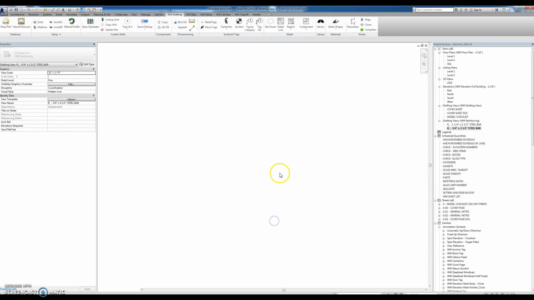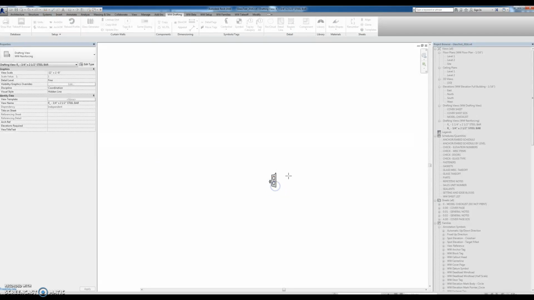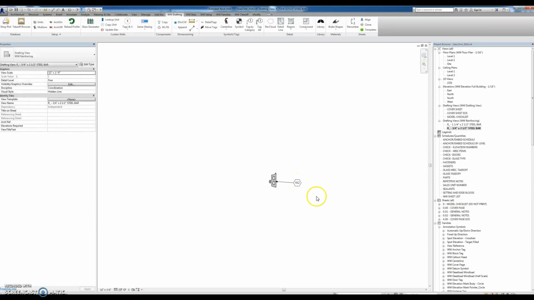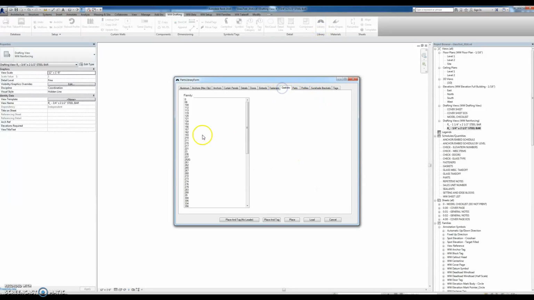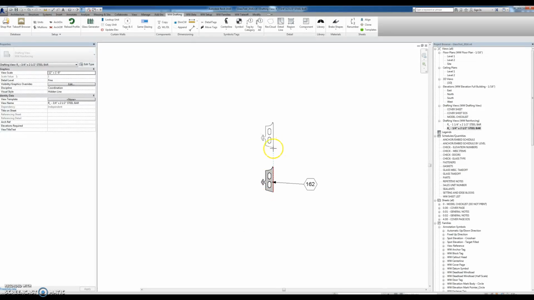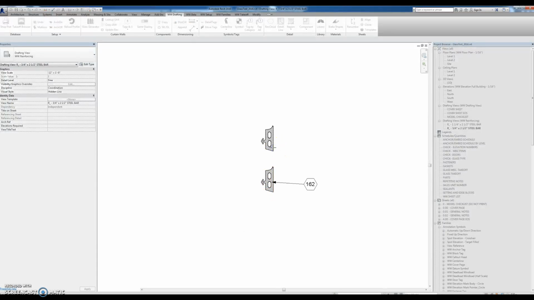If you hit place and tag, you can place it, and then it says pick leader placement point, pick tag placement point, and it'll place the leader with the tag. And I also added the option to put the gasket with no leader, so you could just place the gasket and then just place the tag without a leader.